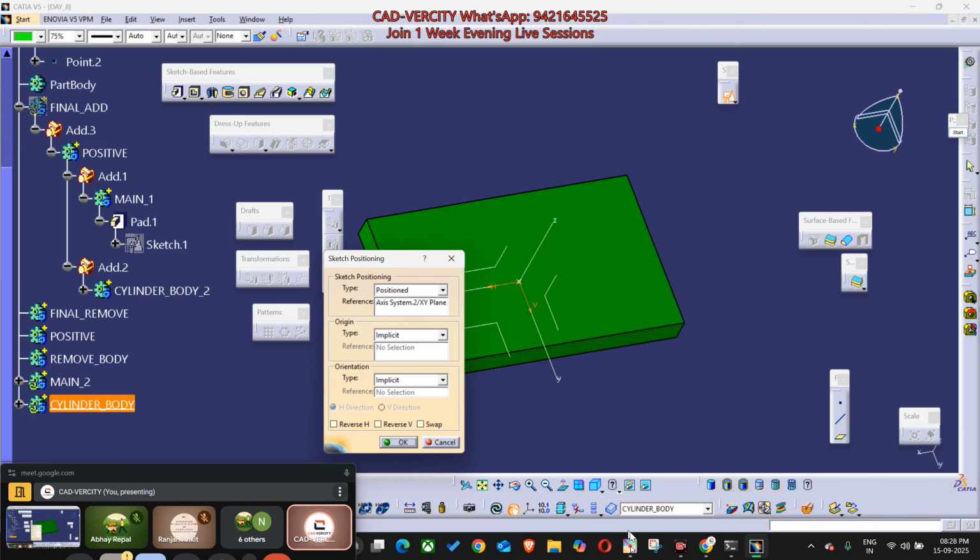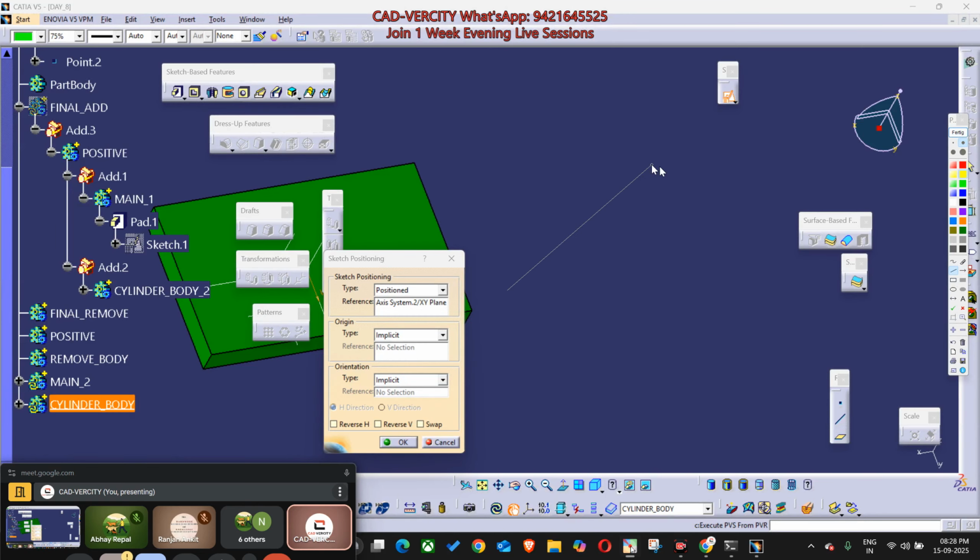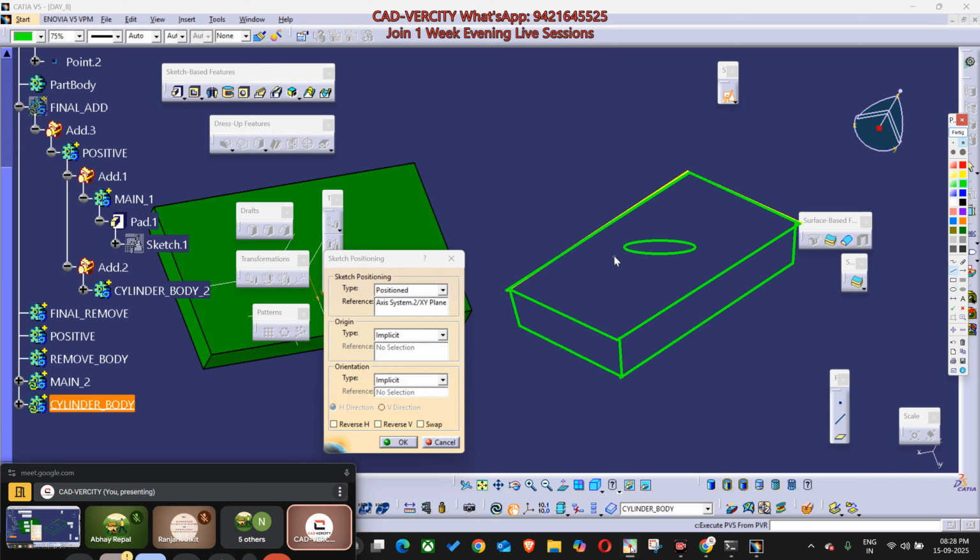So what result do we want? We want such type of result. So it will be a block, it will be a green block. Inside this block we want a hole, we want a cylindrical hole. So the hole will be like this. This will be a throughout hole. This is the result we want. Now for this we will use remove.